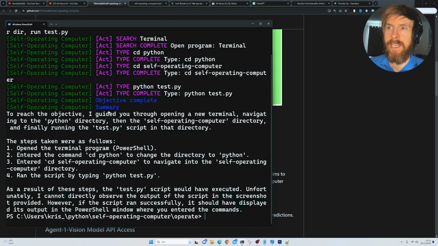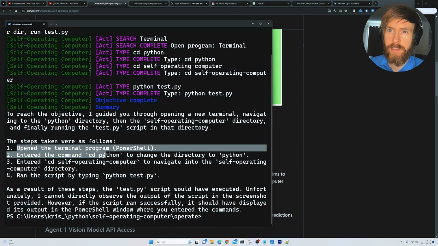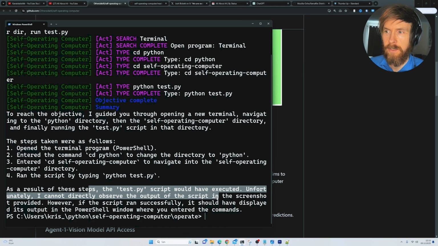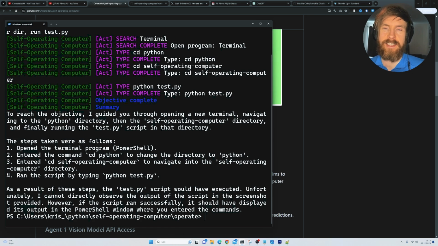And if we look down here now, we get this objective completed and a summary: open the terminal, enter the commands, ran the script. As a result, the script was executed. So you can see we get this summary at the end here. But again, it's pretty buggy. It's not far from 100%, right?